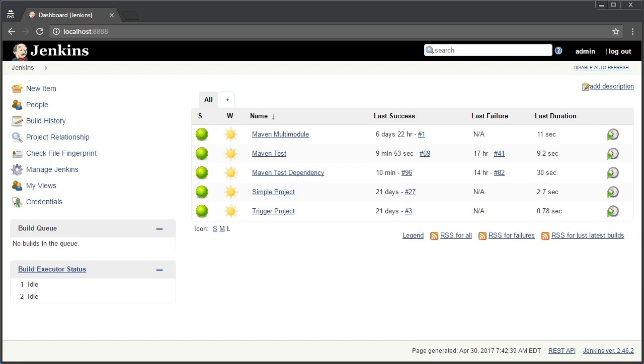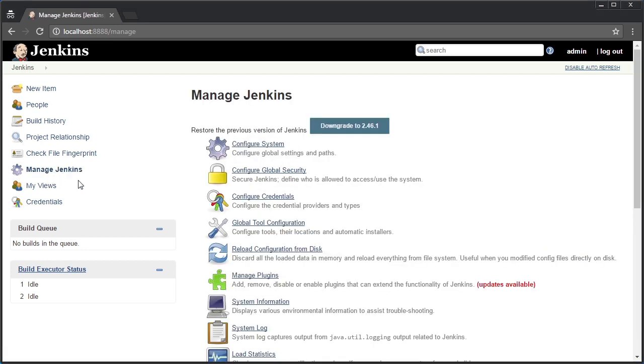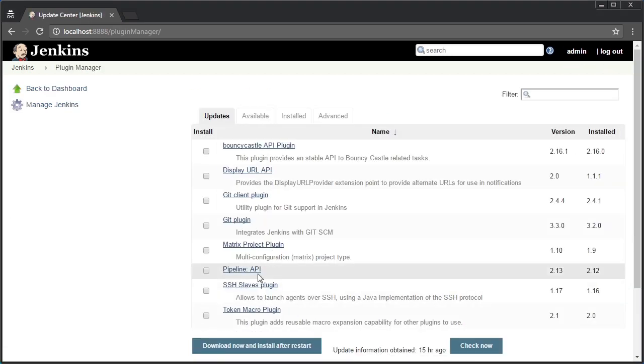In this lesson, we're going to install the FindBugs plugin for Jenkins. We'll then configure a project to leverage the plugin so that we can display the results of static code analysis against our application code and display any bugs that were discovered. To get started, we're going to navigate into the Manage Jenkins section and then access the Plugin Manager.